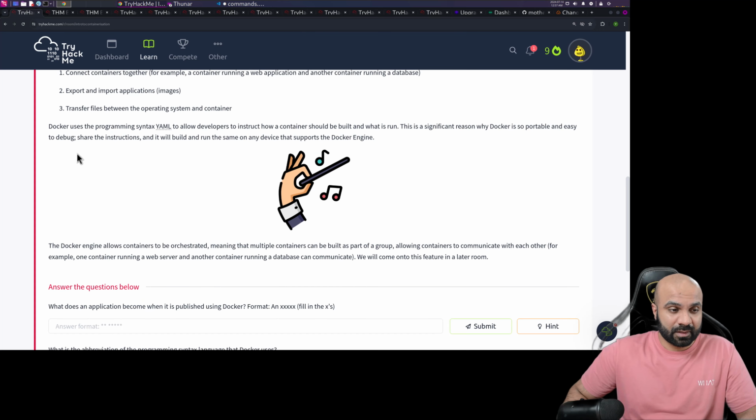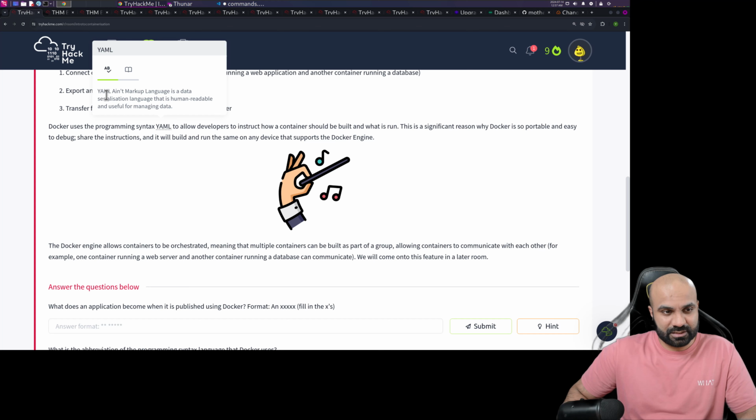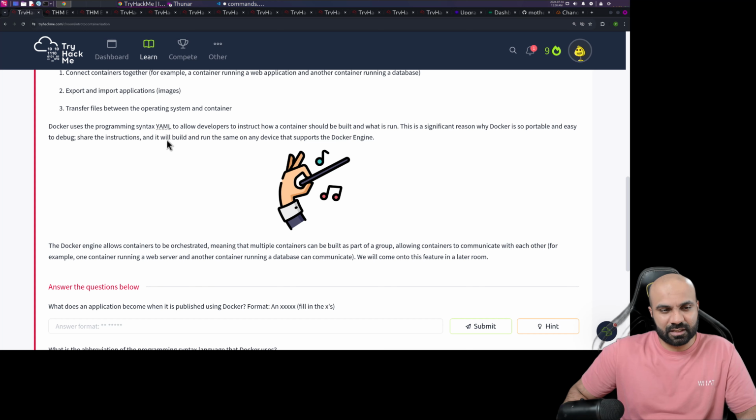Of course, Docker uses the programming syntax YAML. YAML is a markup language, a data serialization language that is human readable and useful for managing data. So it is like the next version of JSON. It requires fewer characters to represent the same kind of data. Using YAML allows developers to instruct how a container should be built and what is run.